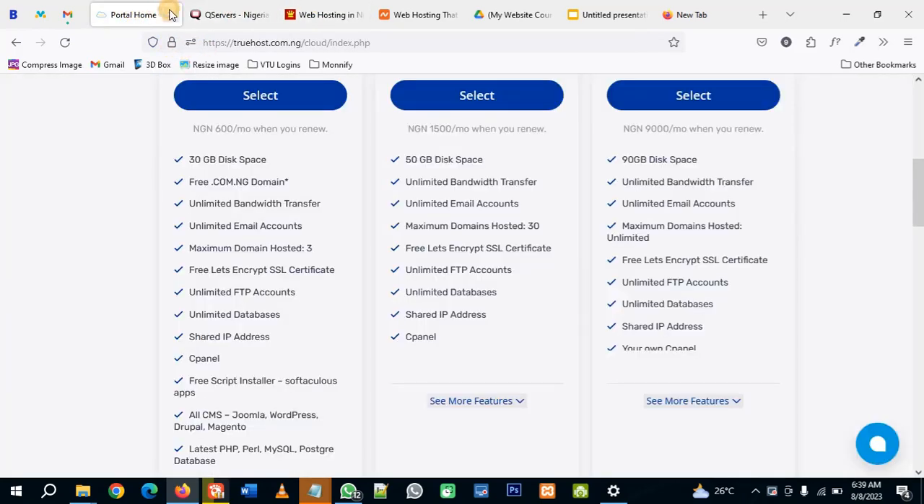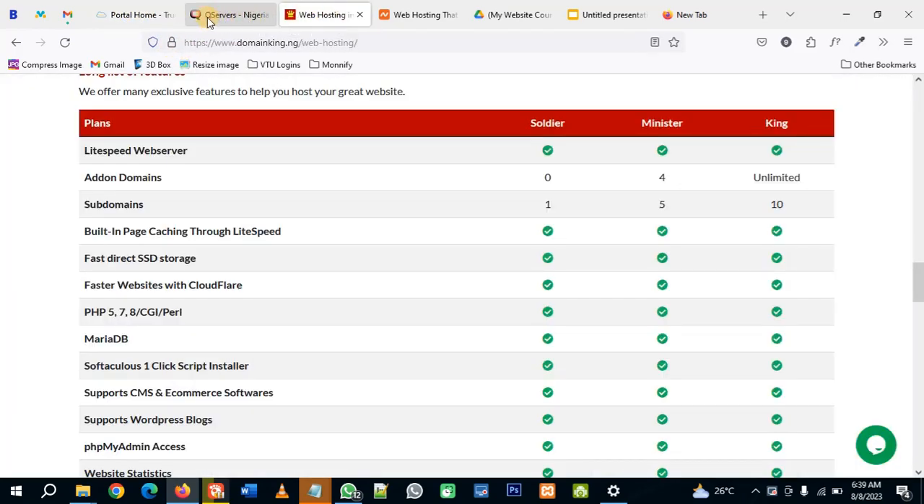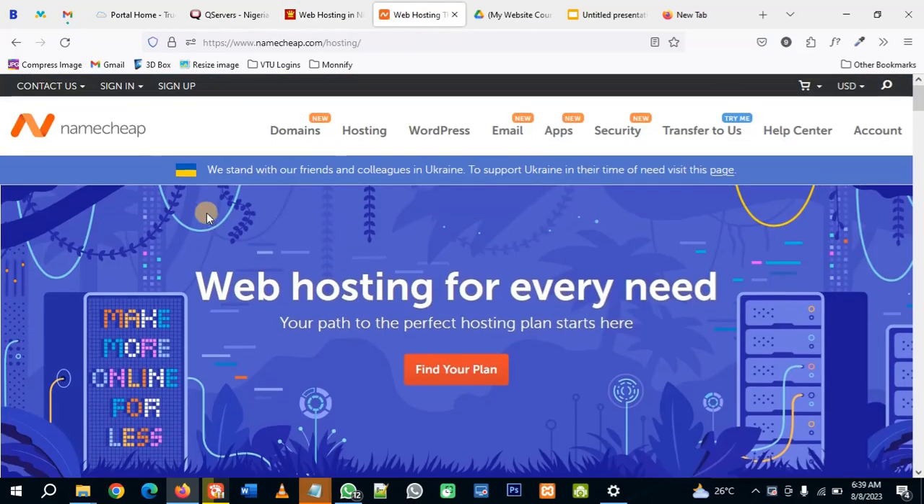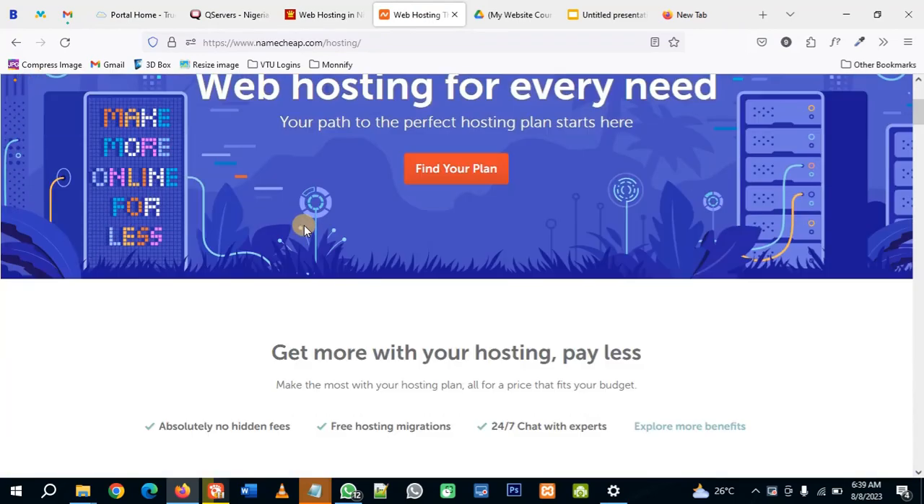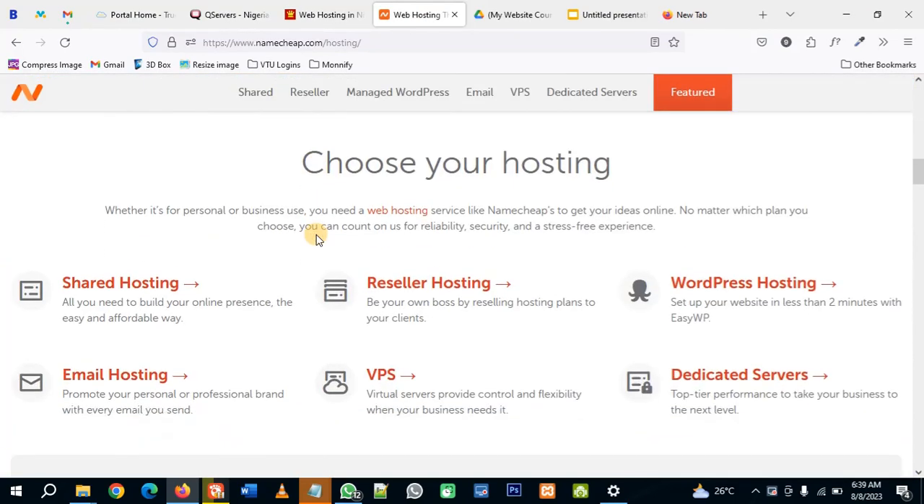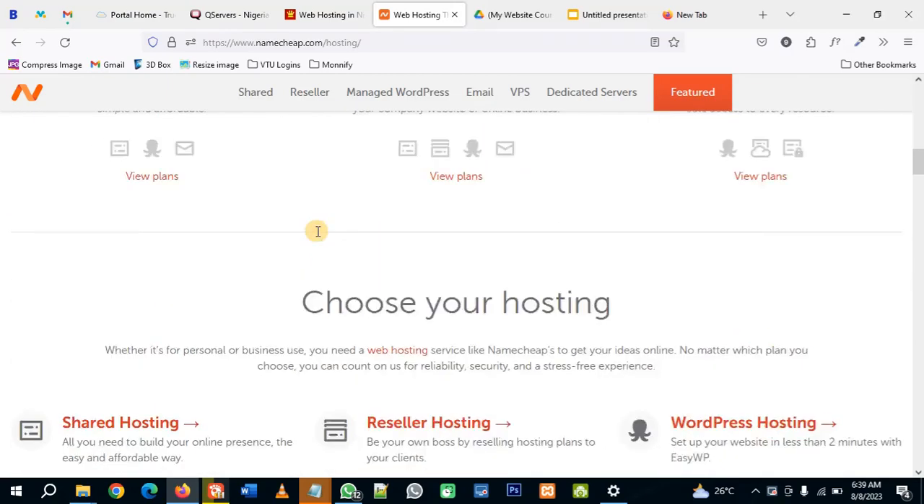Now, none of them is special to me. I've used Q servers and web hosting, and Domain King for domains basically, but I use a foreign-based hosting. Let me come to the foreign-based hosting, which is Namecheap. With Namecheap, this is a foreign-based company and it's the most popular, and quite affordable foreign-based hosting here.